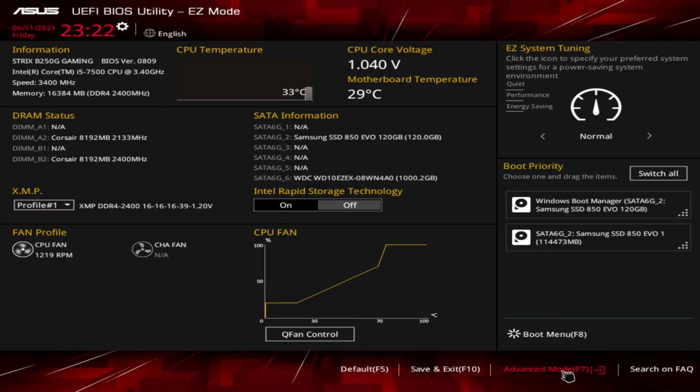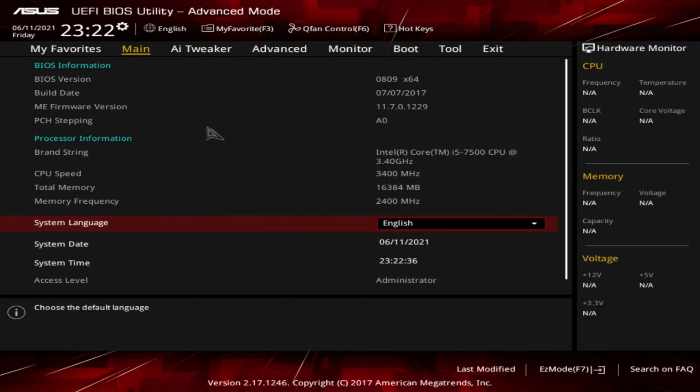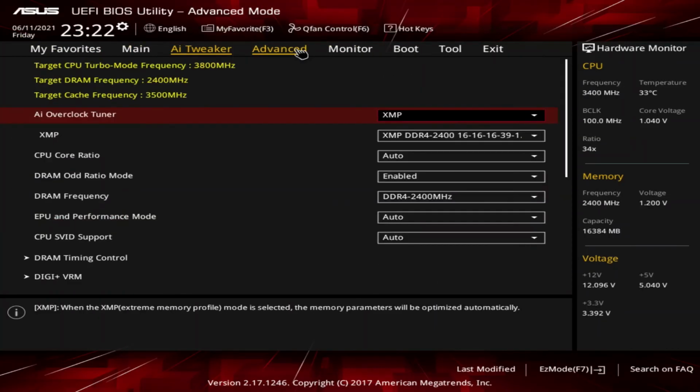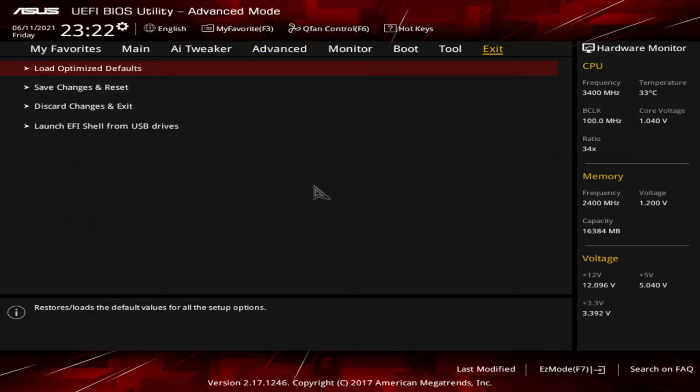Now if you click on advanced mode, you will see all the settings that you can do on the BIOS of your Asus motherboard.